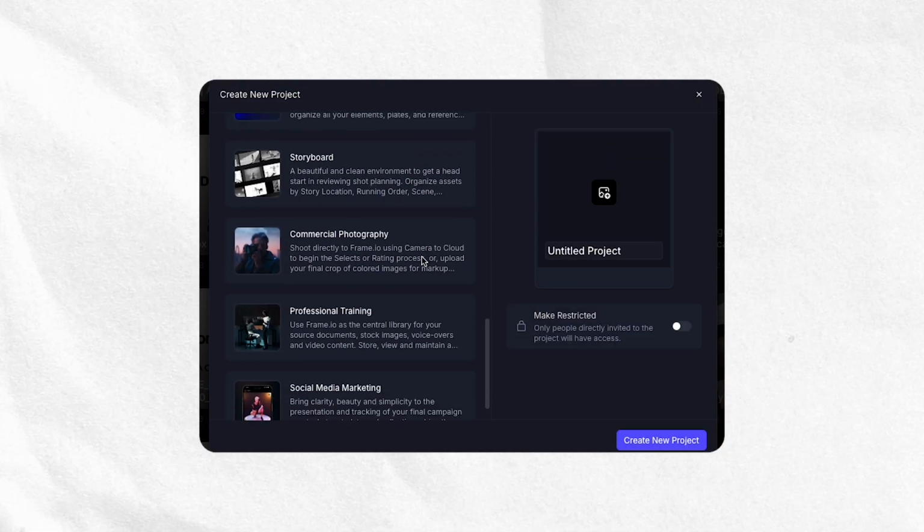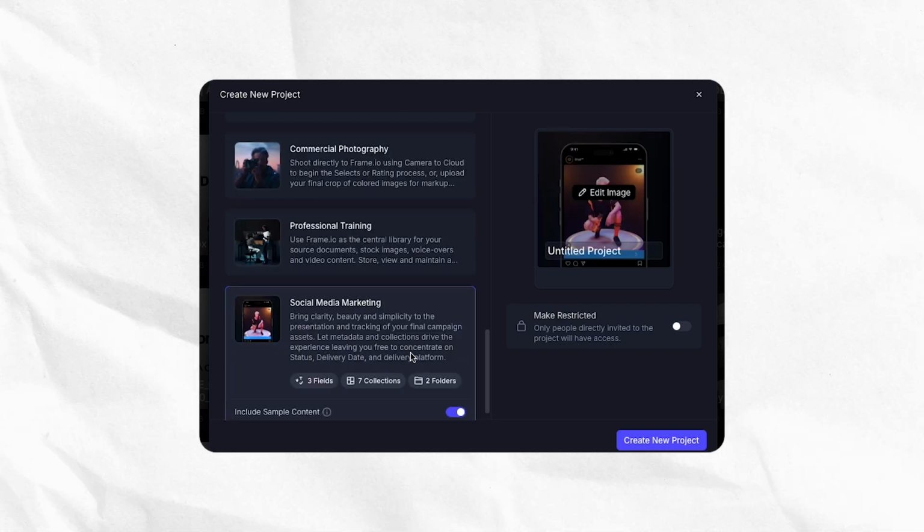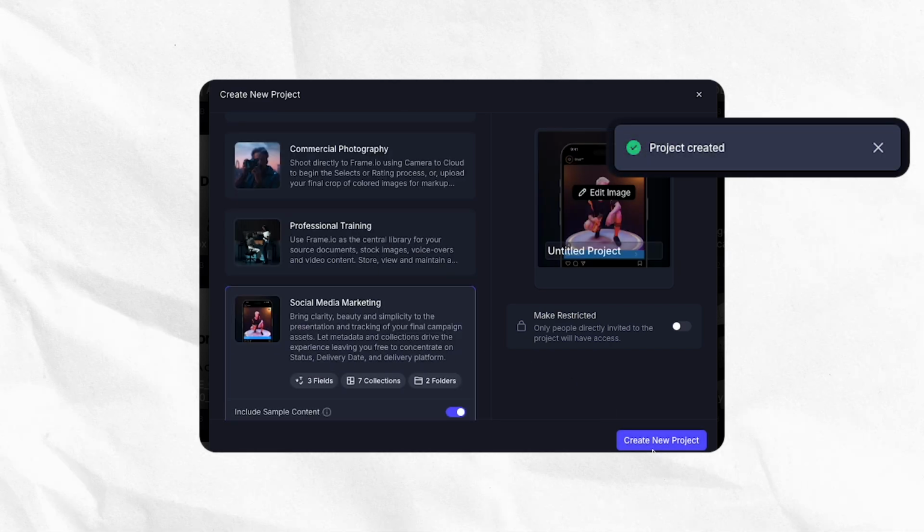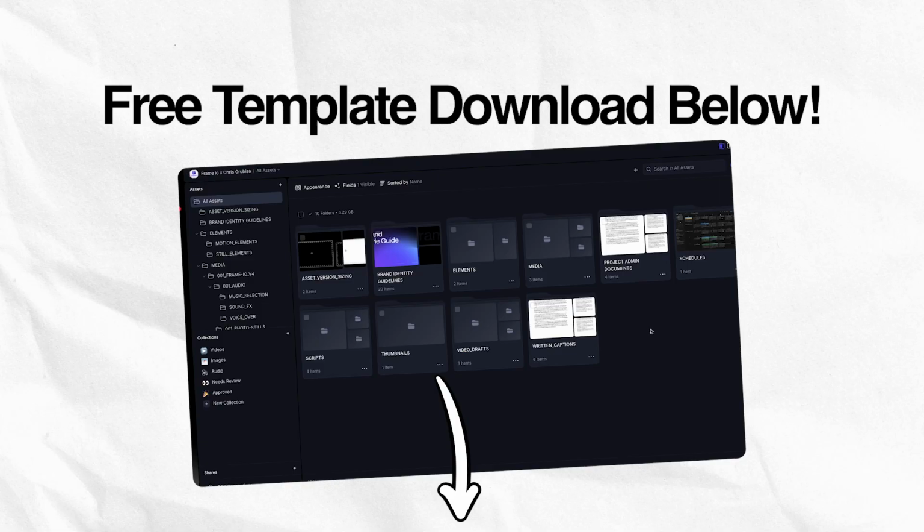Frame.io provides many project templates, one being social media marketing. If you want a great starting off point, check that template. Today, I'm gonna take you a step further and show you this proven method inside Frame.io. Feel free to use it too. You can download this template below and follow along.